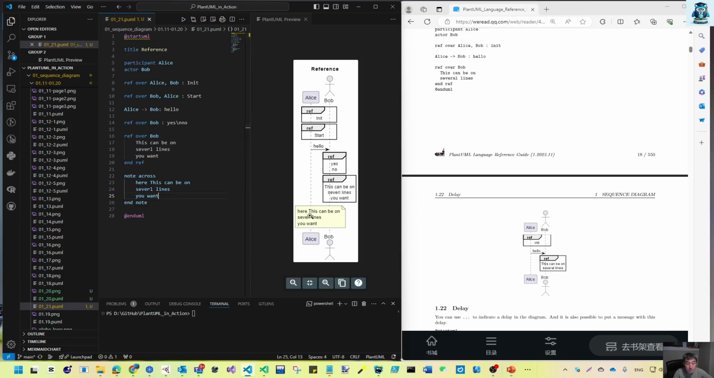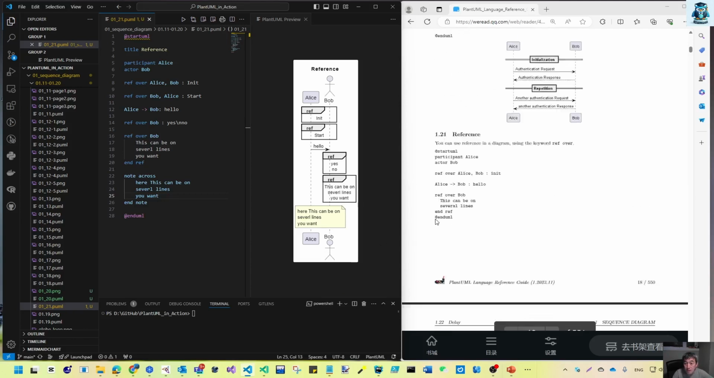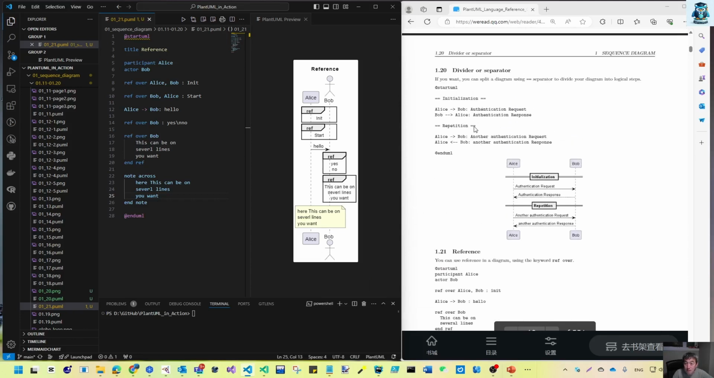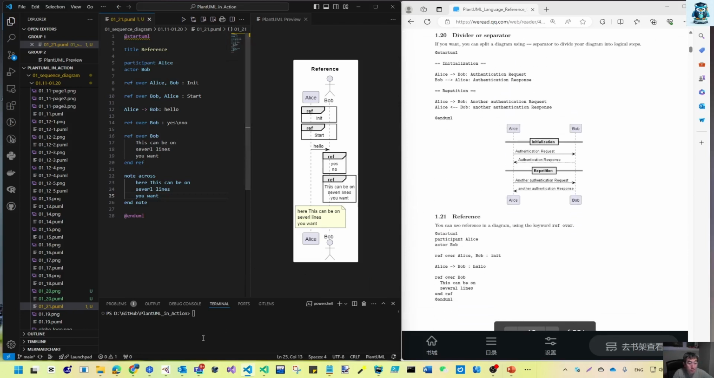But just keep in mind the default behavior. For multi-line note, the text is by default aligned to left, but for the multi-line reference the text is by default aligned to middle. So depending on our requirements, we can specifically adjust this, I believe. But after all, I think this video has already shown you these two subchapters. One is the divider or separator, another is the reference.